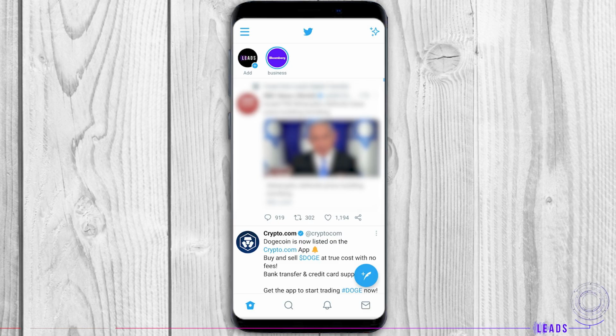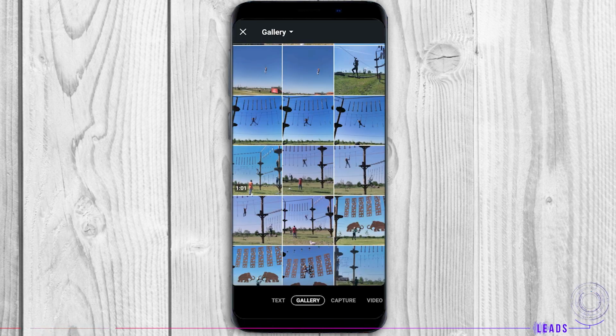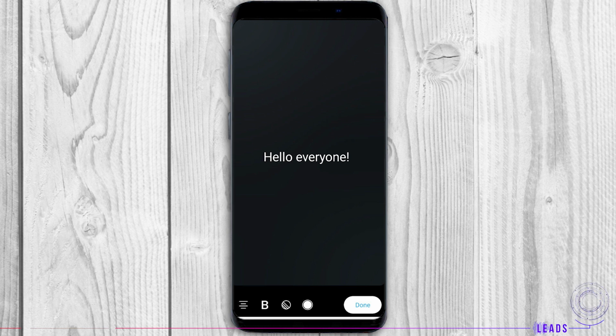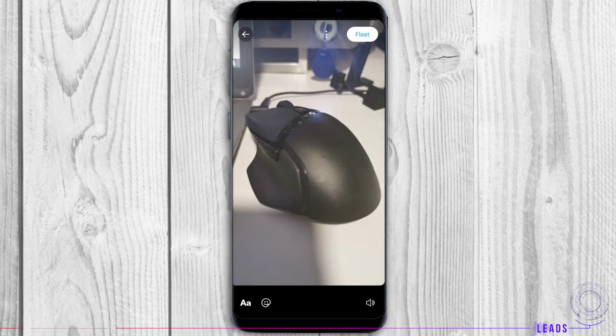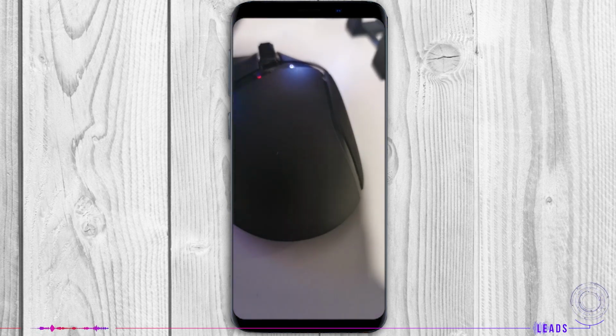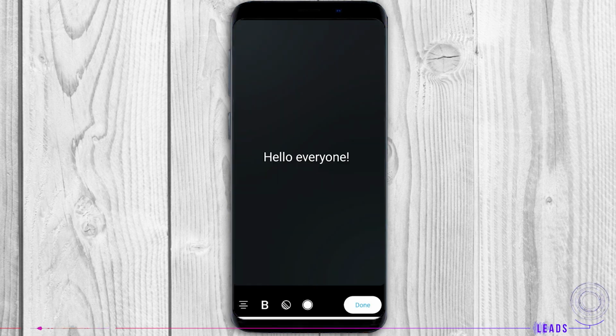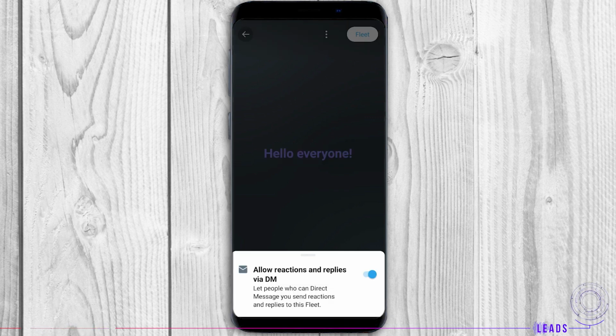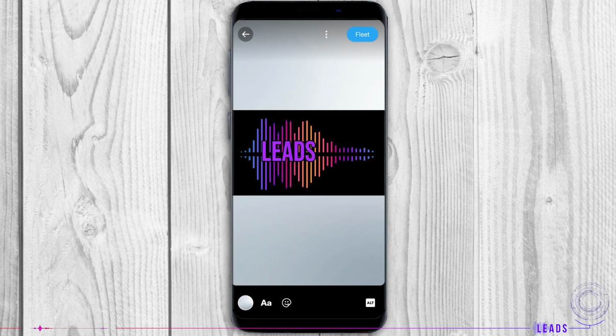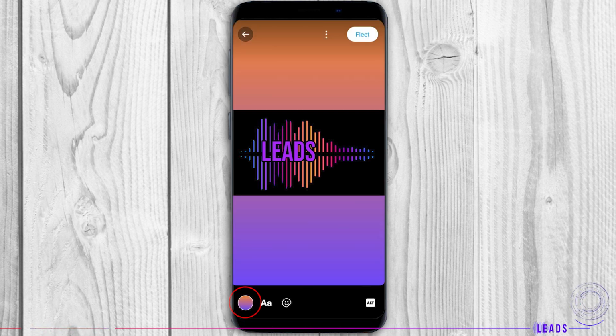Fleets. They're available if you have a mobile app. Choose a photo from your gallery, write a text, capture one with a camera, or upload a video. Text. Choose size, color, font, and add it to your fleet. If you decide to fleet a photo, you can add a color background, letter, and stickers.